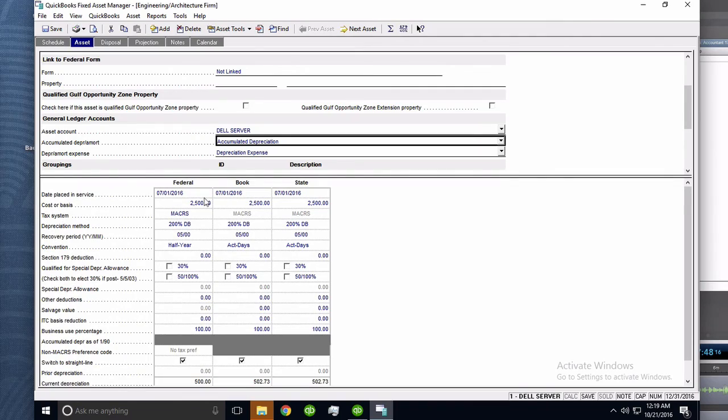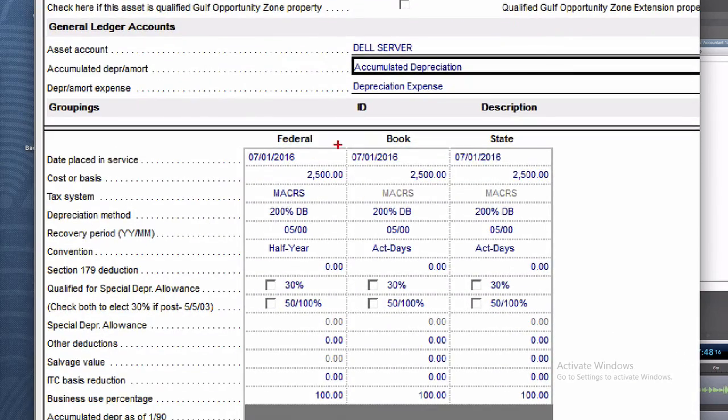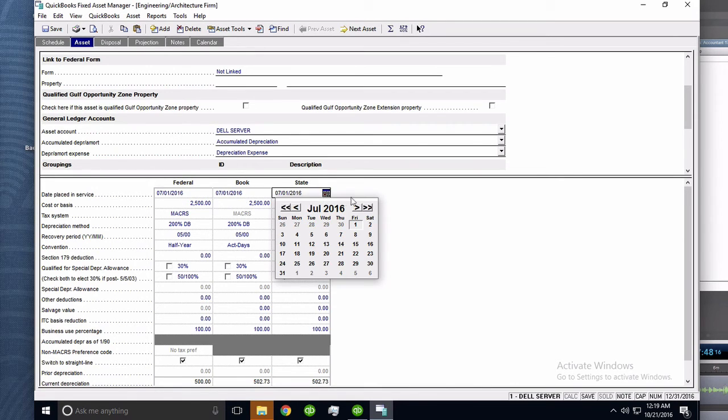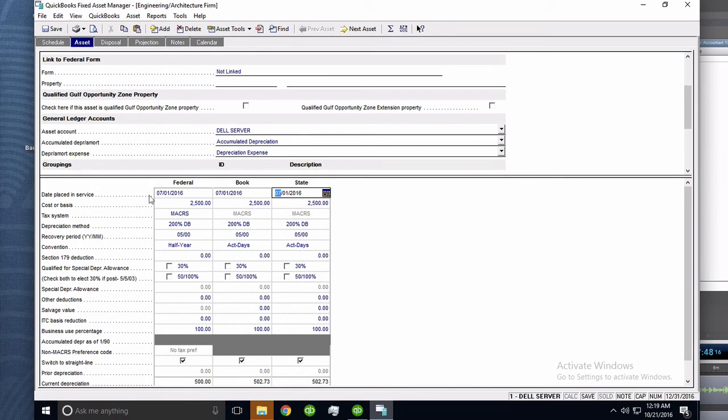Now let's go down here to the bottom. This is really the meat and potatoes of the software here, which is, we have 3 different methods for depreciation, and each method could have a whole different set of information. So for example, for whatever reason, let's say that for federal purposes, we need to pick a different date than book purposes or state purposes, then I'm welcome to change that. Now, the cost basis really doesn't change most of the time across different methods, but if you must have one, then you can change it there as well.